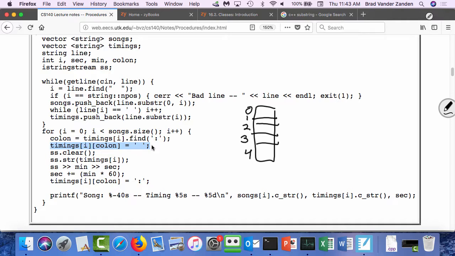So now he has to give, this is the row number, and this is where the colon exists. Okay, so it's the appropriate row. If we're down here in row 2, then i would be 2, and the colon would be wherever the position of the colon is. He replaces it with a blank space.